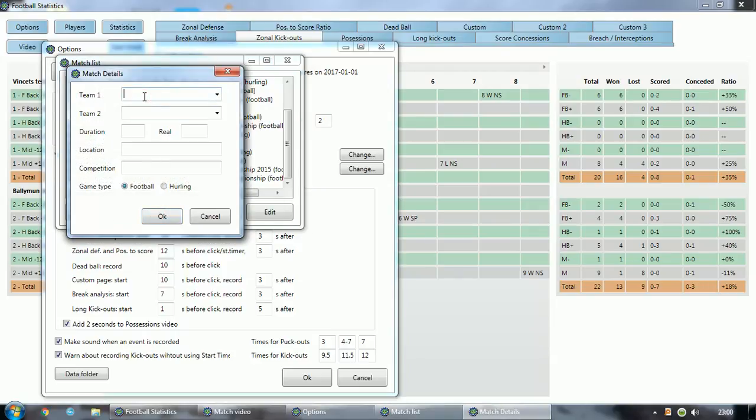Now for the sake of demonstration, I'm going to start with two teams I haven't done before because it'll be a clean slate with those teams in the program, which is what you'll have the first time you use it. So we'll say Meath and Louth, duration 70 and real 70. That's something you'll see the significance of when you look at the possession video, and the location and the competition. They're just for your own records.